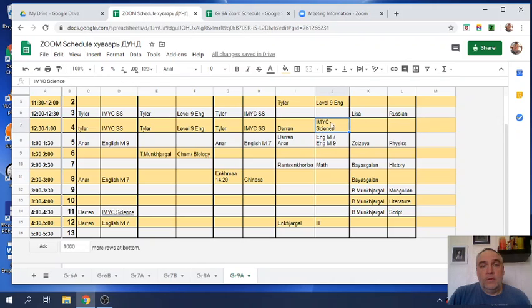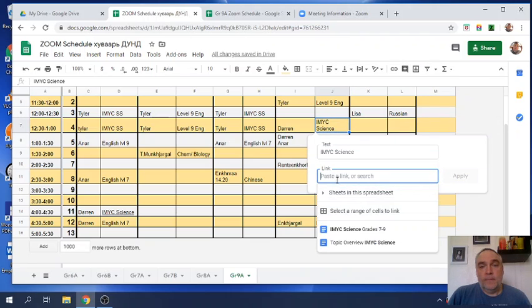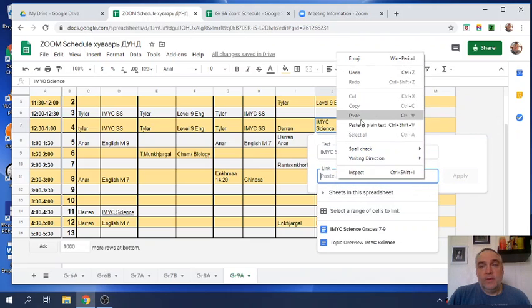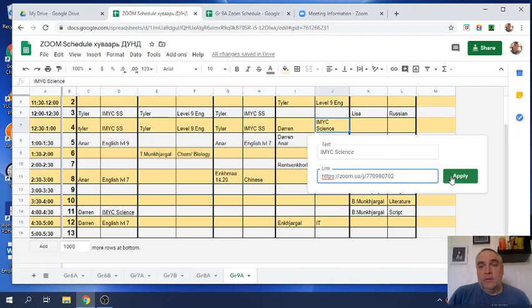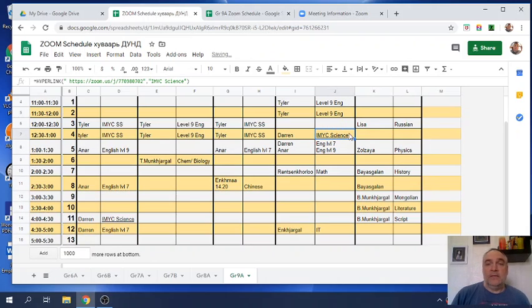and all right, go to the box, go to the cell, right click, insert link, right click, paste link, and apply. So it's underlined so you know the link is there. If your link is the same for each of your Zoom meetings, then all you have to do is copy it once, and then you just go to each one of your spots and right click and add the link. That's pretty much all you have to do.